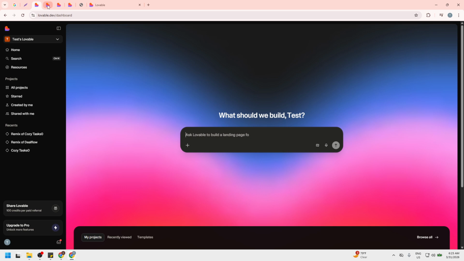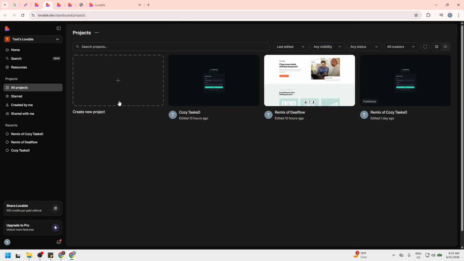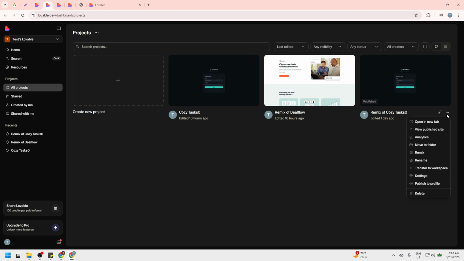On the Projects view, you'll either see a list of your recent projects or a grid showing all your applications. If you have many projects, use the search or filters to quickly locate the one you want to update. When you find the correct project card, move to the corner of that card and click the three dots to open its context menu. From that menu, select Open in New Tab.